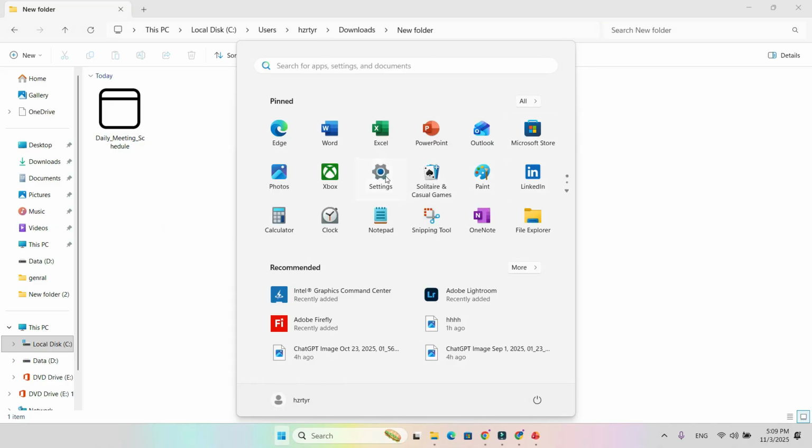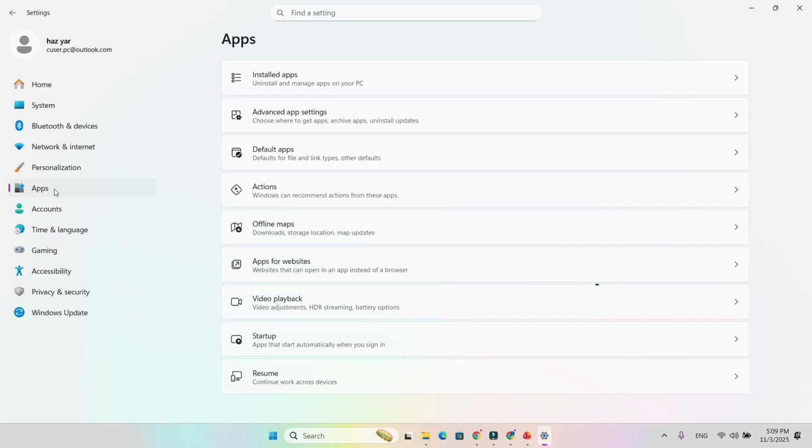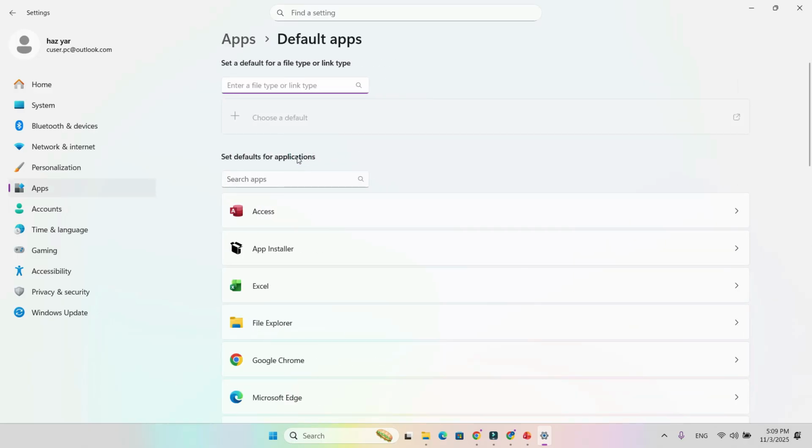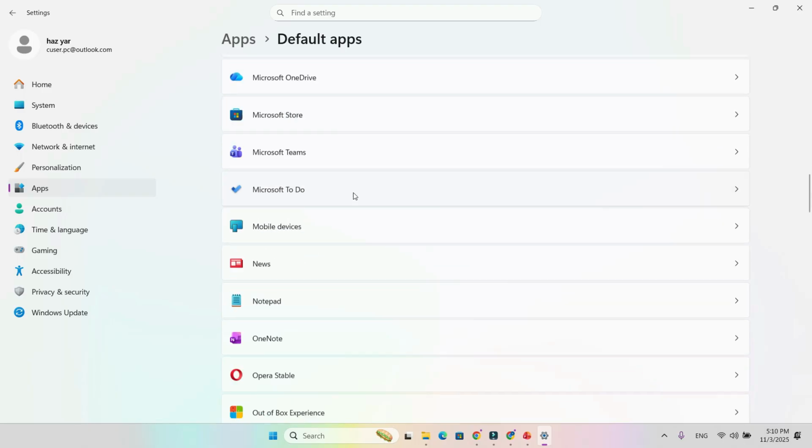First, open Windows Settings. In the Settings window, choose Apps. Now click Default Apps. Scroll down or use the search box to find New Outlook, and click on it.